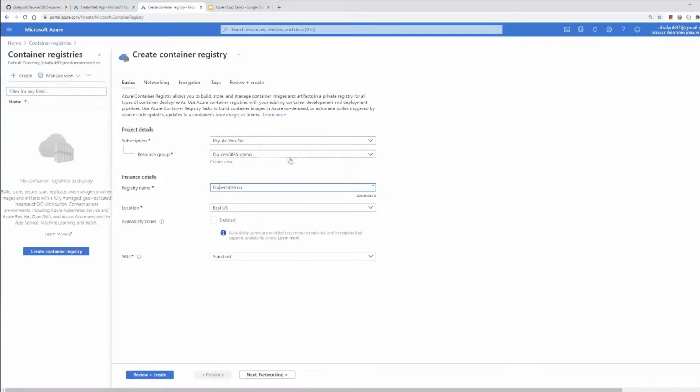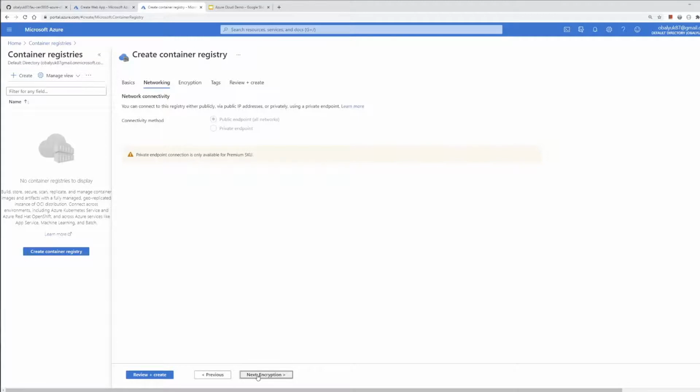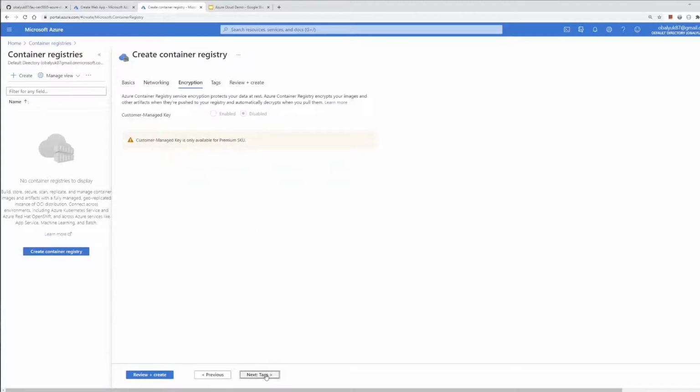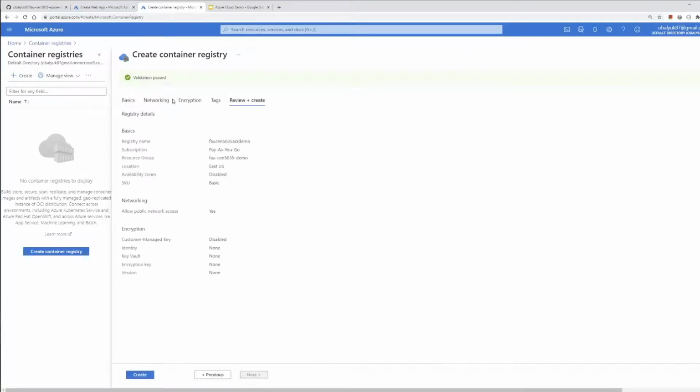Okay, we cannot use any ACR demo, not a very intuitive name, but that's what they would like us to do. We specify the location, we don't care about the availability zones, and we're going to use basic usage. Networking, nothing to specify there. Encryption, nothing to specify there because it only applies to premium services. We're going to review and create it.